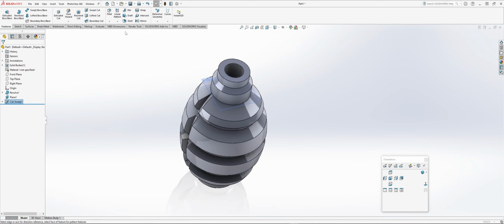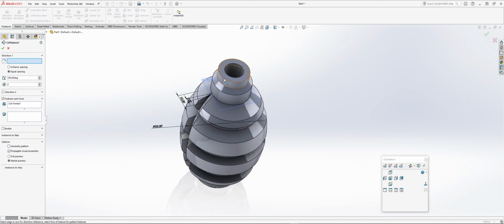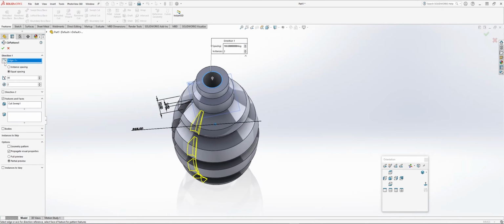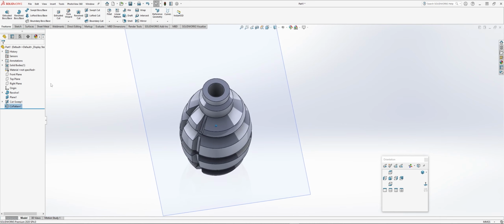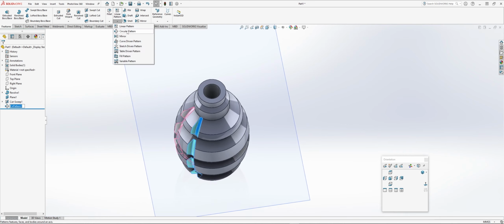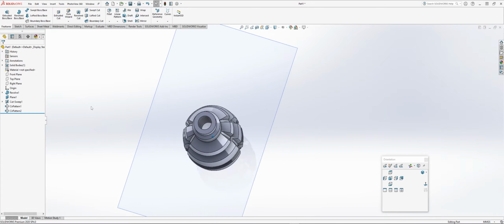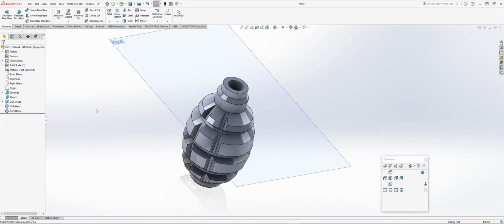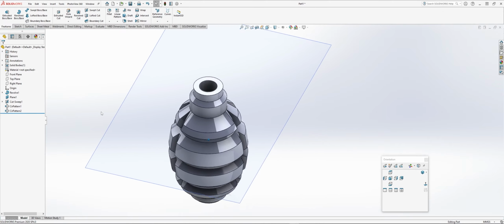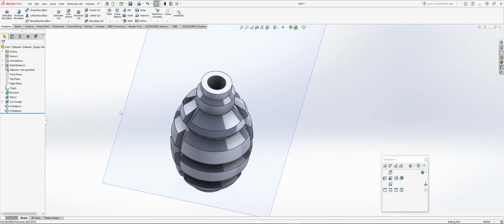Now we choose circular pattern. As direction we use a circle, 45 degrees. To the front, that's the direction we want. Okay. Do a circular pattern on it. 180 degrees. Okay. So now we have created the first vertical cuts. Let's move on to the next.